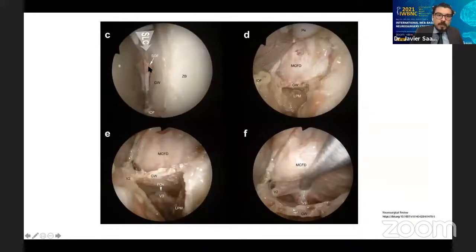Here we have the superior orbital fissure, the greater wing of the sphenoid, the zygomatic bone. And as you can see here, you have drilled the radial rim of the sphenoid. You can see the middle cranial fossa dura, and just below, you can see that if you drill this bone, you will have access to the pterygopalatine fossa, and this is the lateral pterygoid muscle. If you keep dissecting posteriorly and you dissect the lateral pterygoid muscle out of the way, you will have access to the foramen ovale and the mandibular nerve.